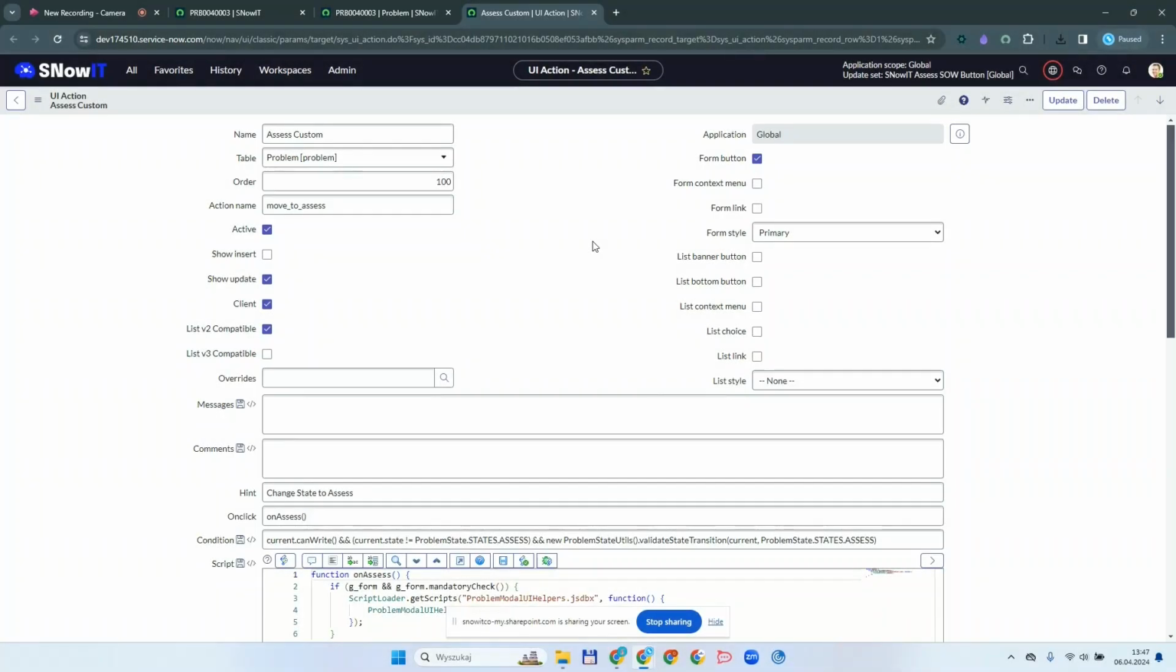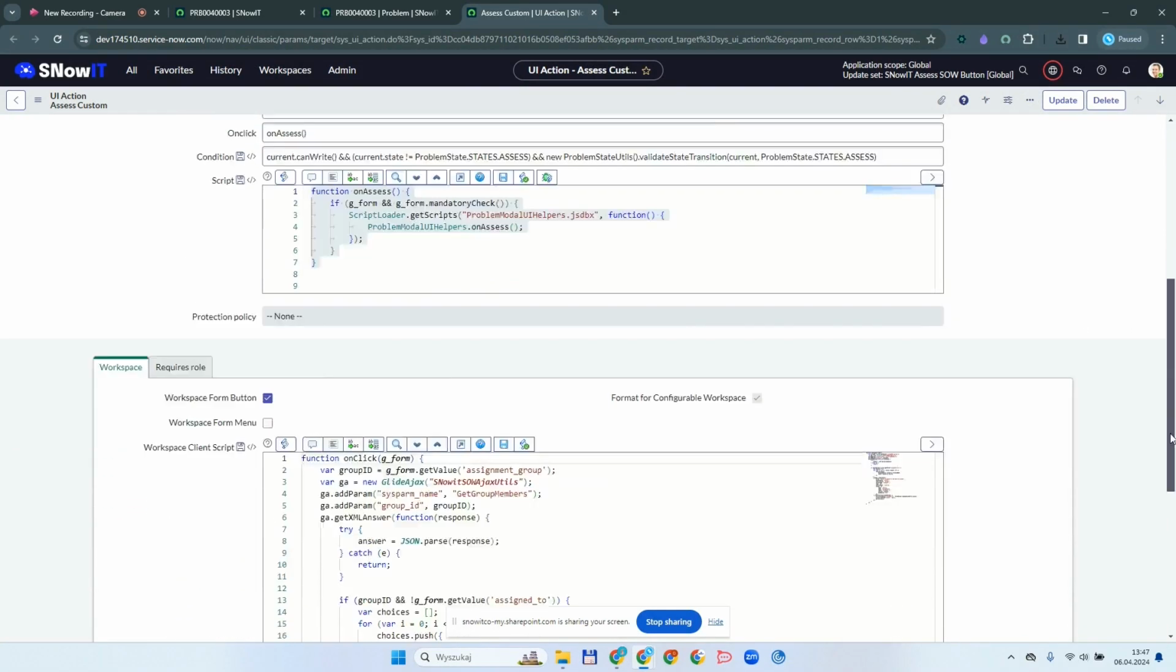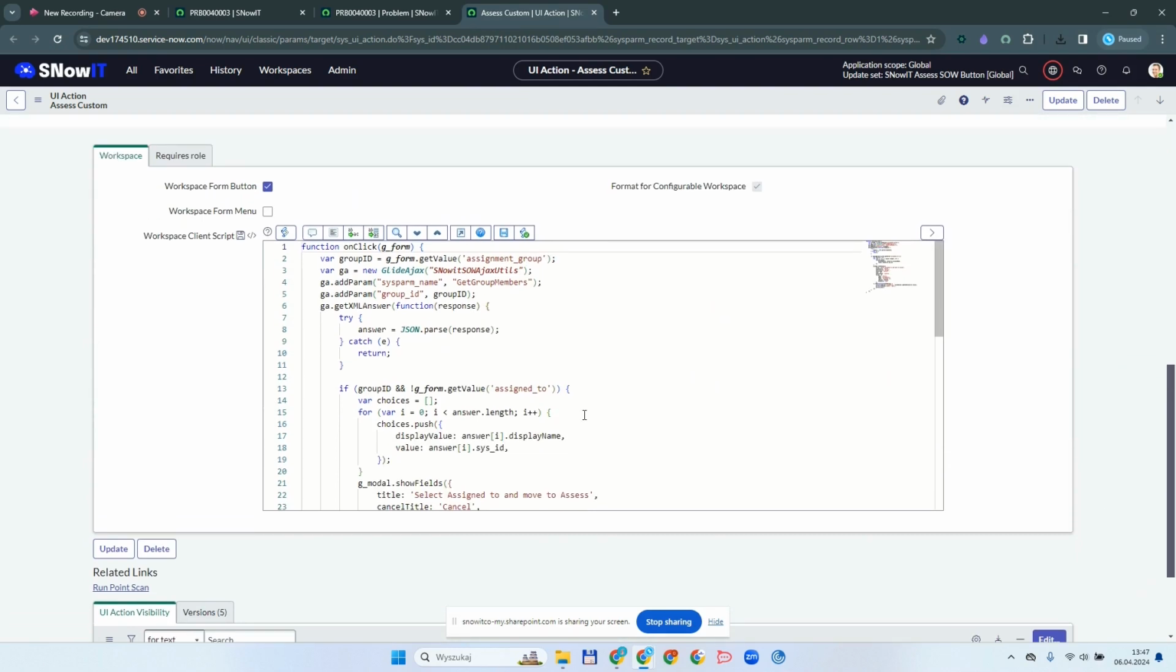This is a custom button, right? So this is a copy of the access button. We are using the same method in standard UI, but in our workspace, we are using a different method. So let me start from the bottom.